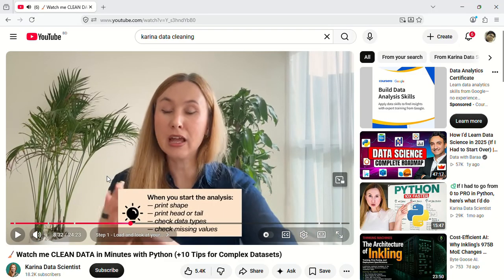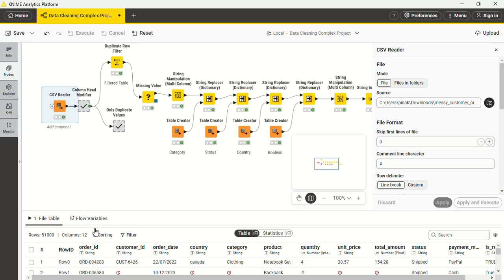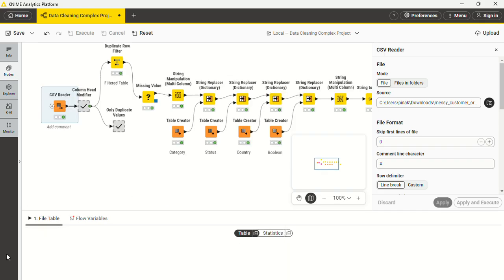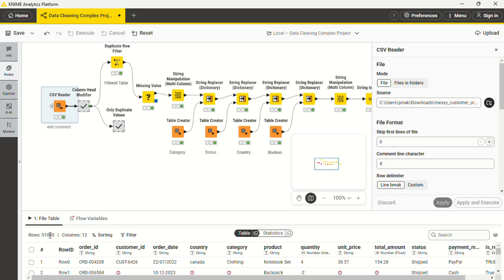As you can see, we have already explored and found the missing values, the unique values, the duplicated values, and also we know the shape of the data. It's so easy in KNIME, and it's a low code or codeless environment. I just love it.